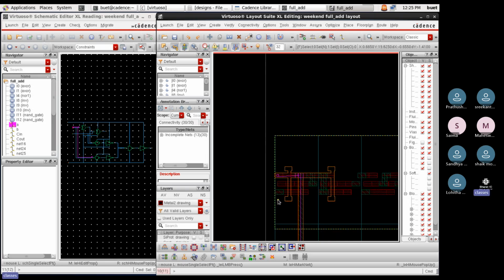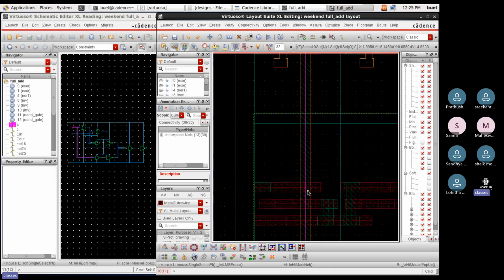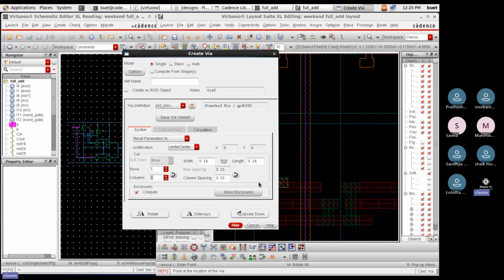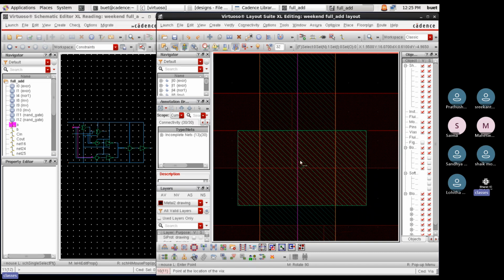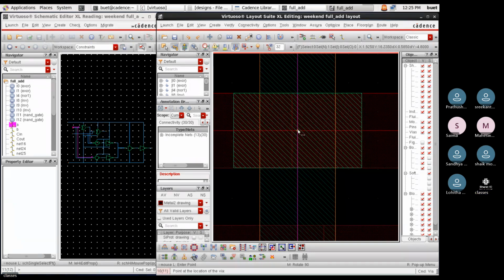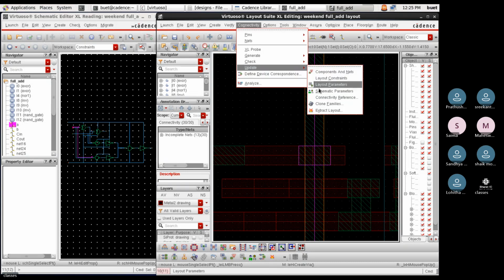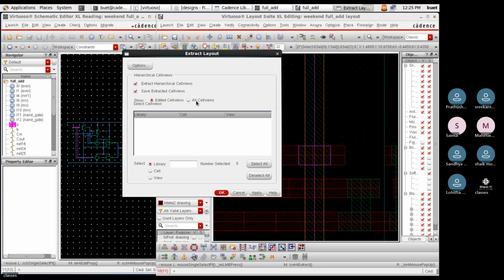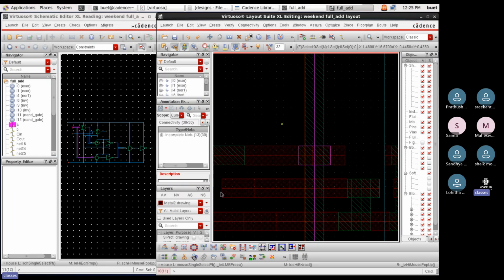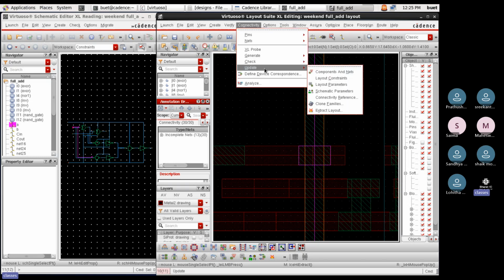Okay. Now let me take this net and put a via here. Okay. Maybe the short is not showing here. I don't know why. Okay, and let me now extract the layout extractions. Edited cell view, all cell view, and okay. I don't know why. There should be a short option there. A short should be there actually. Okay, let me check if the short finder is there or not. No, actually, this version doesn't have the short finder.